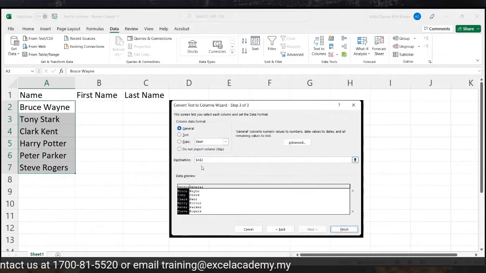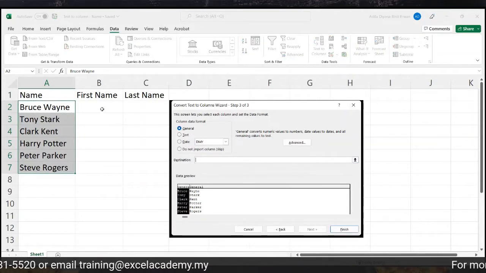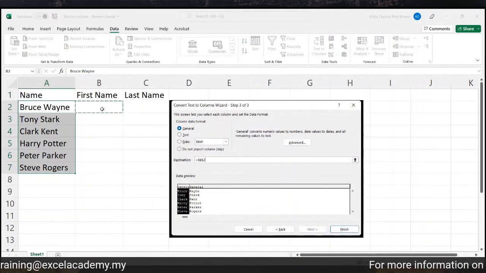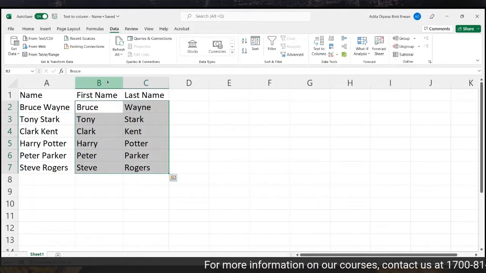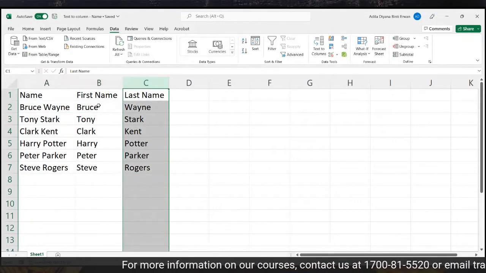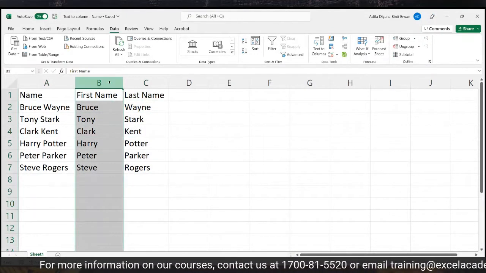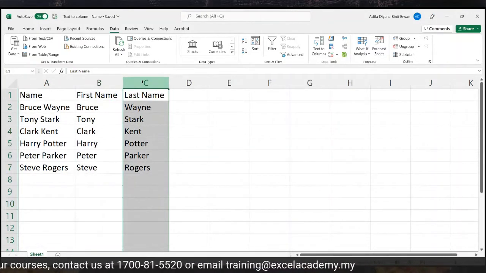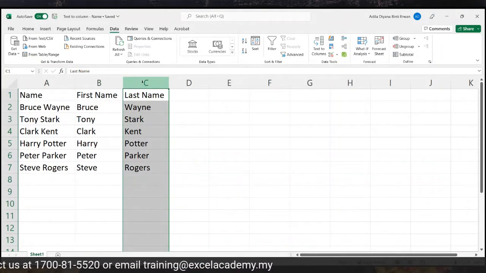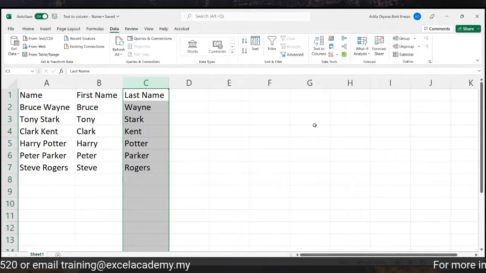Click on next, and then under the destination, you can just put here cell B2. And when I click finish, it has separated the first name and last name nicely here. First name under column B and last name under column C. Right, so this is the final example of delimited. Then the final example of text to column, which is the file transaction ID. This one will show you an example for fixed width.